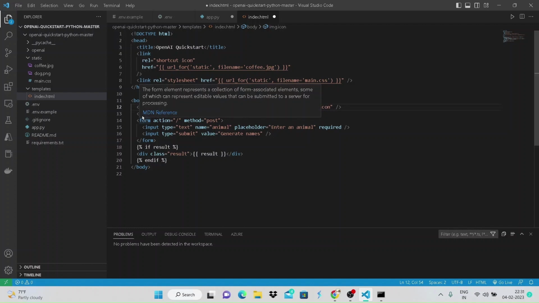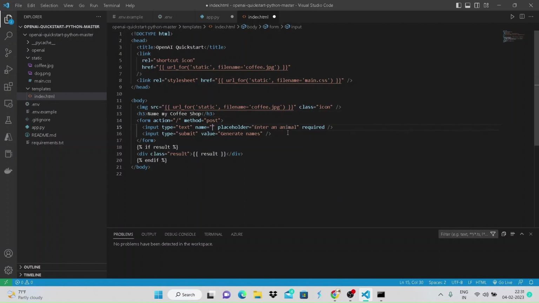And here the heading is name my pet. We can change this to name my coffee shop. And what else can we change? Text. So here we don't want animal, right? We want coffee shop. Okay, so enter an animal. So placeholder, we can just write it as enter coffee. Okay, and submit generate names. Okay, perfect, everything is done.